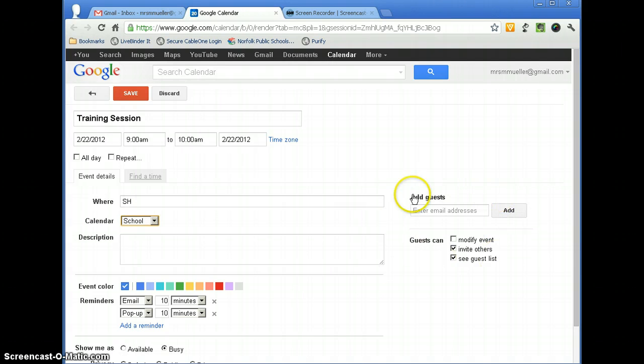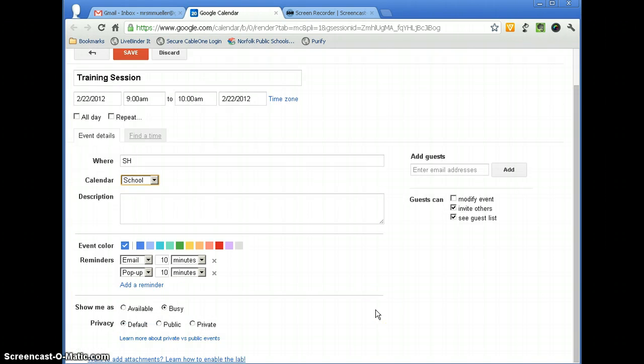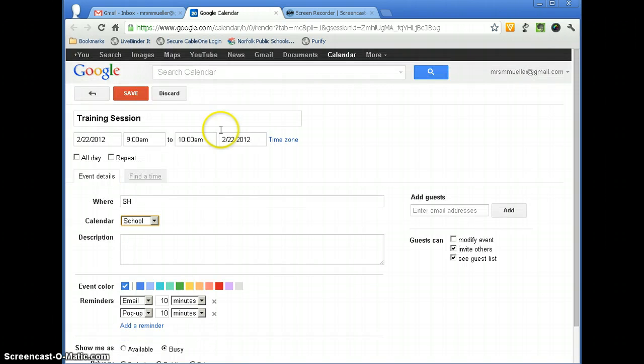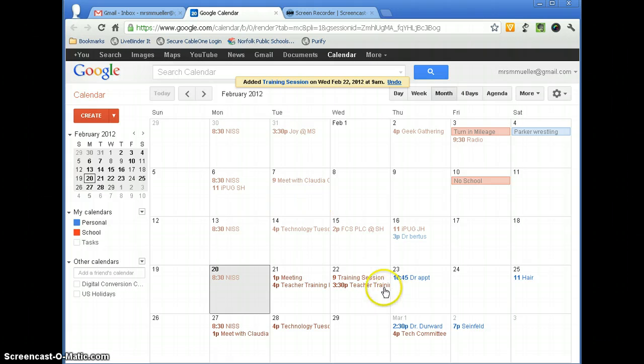Over here you will notice you can add guests. So this is really useful in setting up a meeting or something like that. You can actually enter people's email addresses in there, add them to that calendar date. Those dates will be added to their calendar if they use Google Calendar. You can give the event a special color, and you can also set reminders. So I will be emailed 10 minutes prior to my meeting, a reminder, and it will also give me a pop-up on my screen. Okay, so once you've gone ahead and made your changes, you want to go ahead and click Save, and we'll see that that training session now shows up on the 22nd.